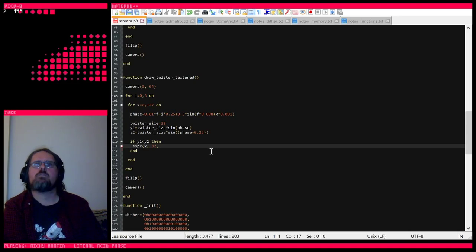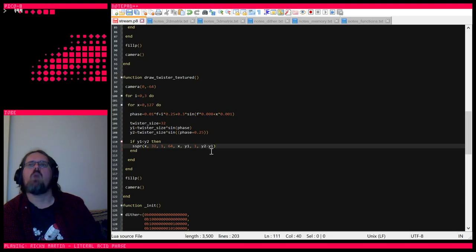Then the next two are going to be the width and height of the source. So that's going to be 1 pixel wide, 64 pixels downwards. Now the next two values are going to be the destination, where we draw our line. So it's going to be X and Y1. And now the size of the area, this is where we're going to be able to show the scaling abilities of SSPR. So we're going to draw the area as 1 pixel wide, and the height of it is going to be y2 minus y1.